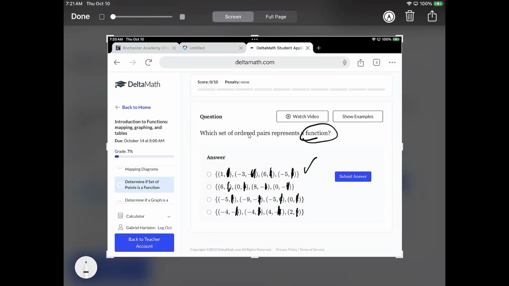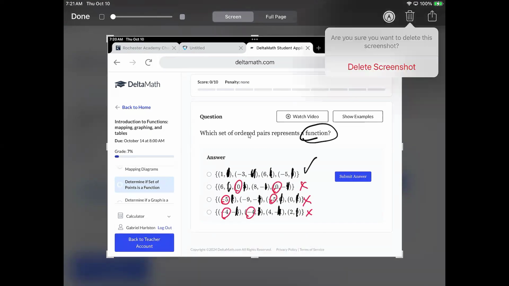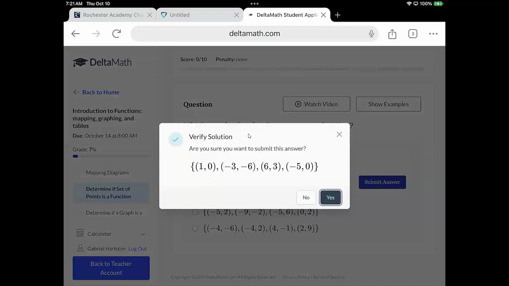Now, if you look at the next one, you can see that this one, I'm going to put this in red. It has a 0 here and a 0 here, so it's not a function. This one has a -5 and a -5, so it's not a function. This one has a -4 and a -4, so it's not a function. So the answer is the first one. But I wanted to show you how I know that it's a function. Submit it. Boom, that's done.